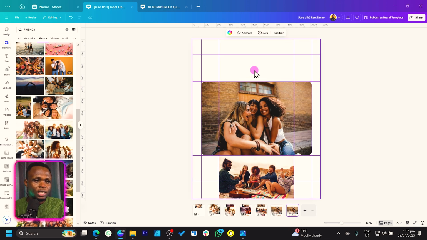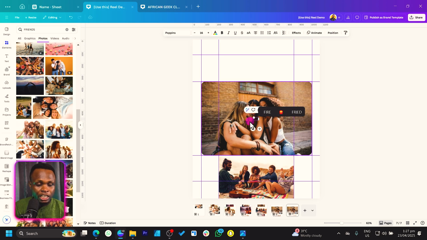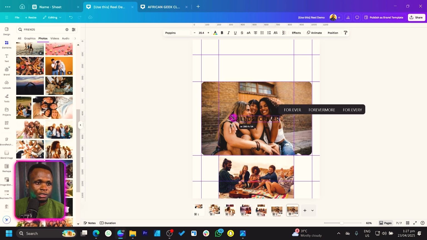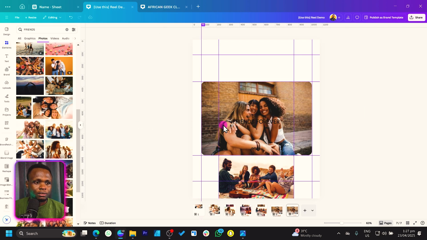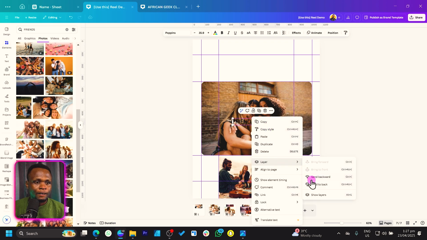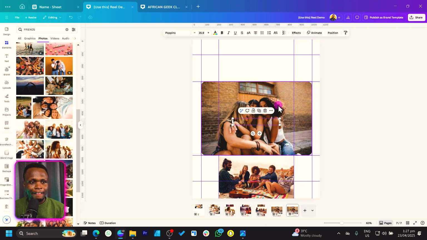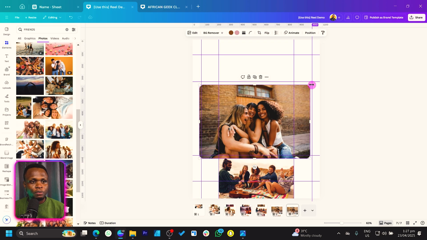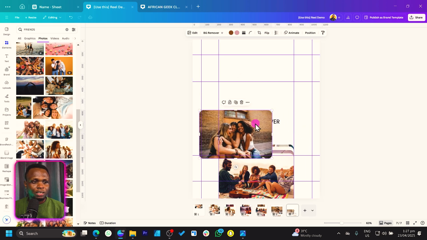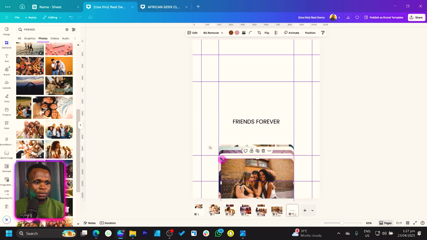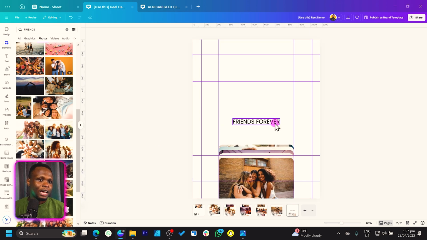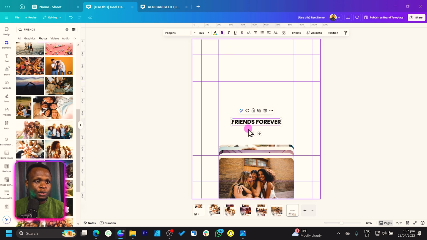And before we move this down, I want us to add a text. So press T on the keyboard and you can say anything, but I'm just going to say friends forever. Okay. And we'll increase the size and I'll make sure it's centered. So right click, come to layer, come to send to back. Then you can bring image 5 down. Just reduce the size and make sure of the alignment. So this is what we have at the moment. Let me make this even bold.